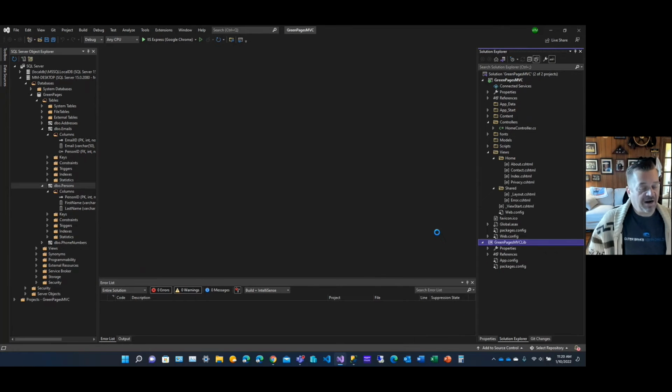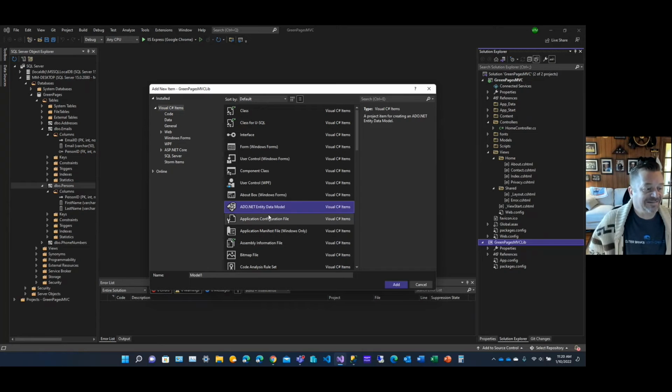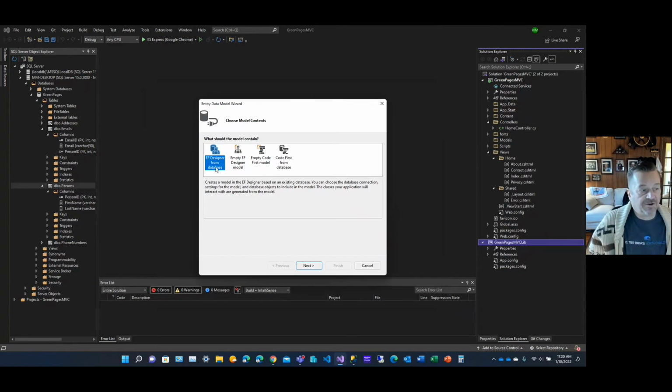Now I'm just going to say new item. What I'm trying to add is the database objects as classes. So here you're just going to click on ADO.NET data model, entity data model. You're going to say add, and you get a menu here. You can say designer from database. You can go from EF designer from database. That's what I'm doing.